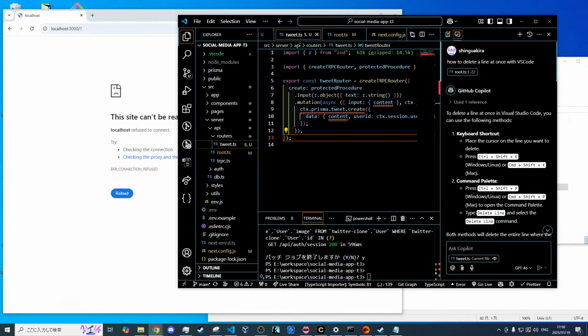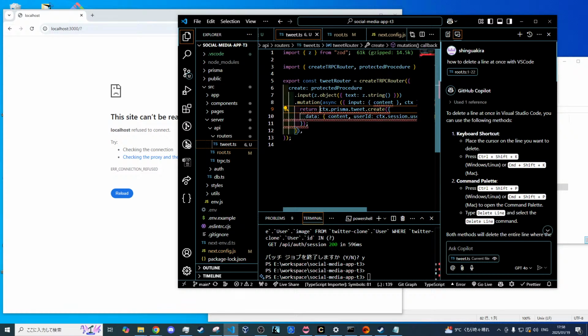function, so we need to make sure we await that, and we're just going to return the result of that back down to the server. Now you will notice we're getting an error. This error essentially says, oops, let me hover over this, unsafe return type of any.